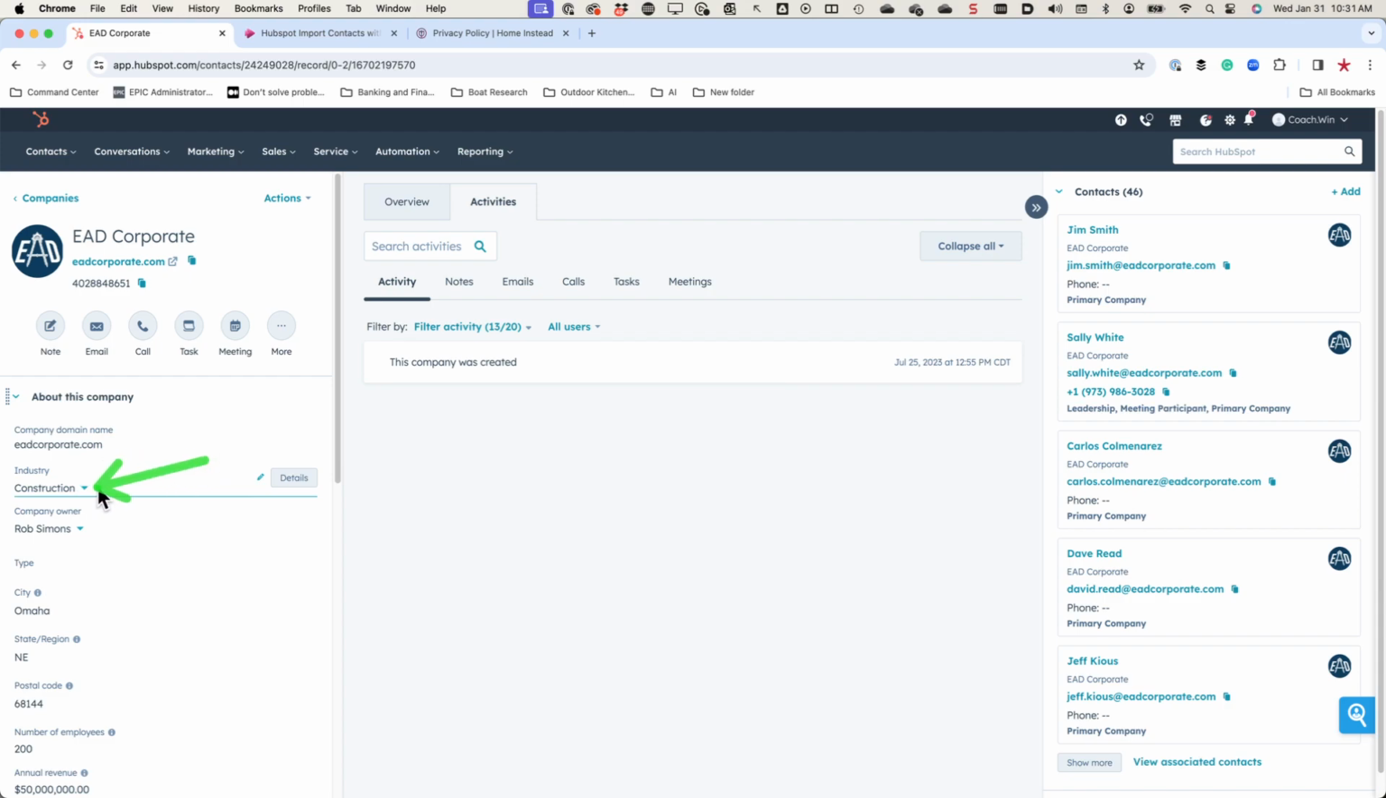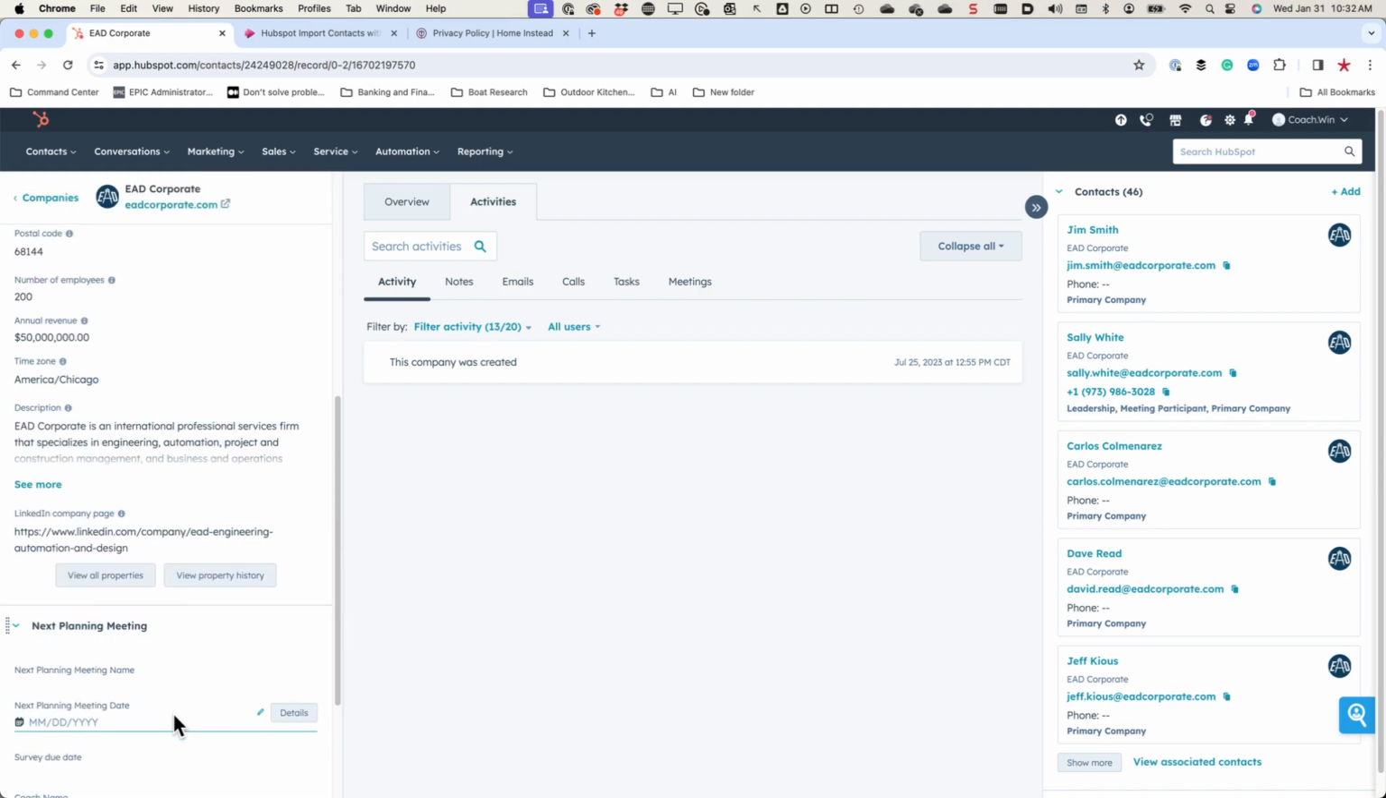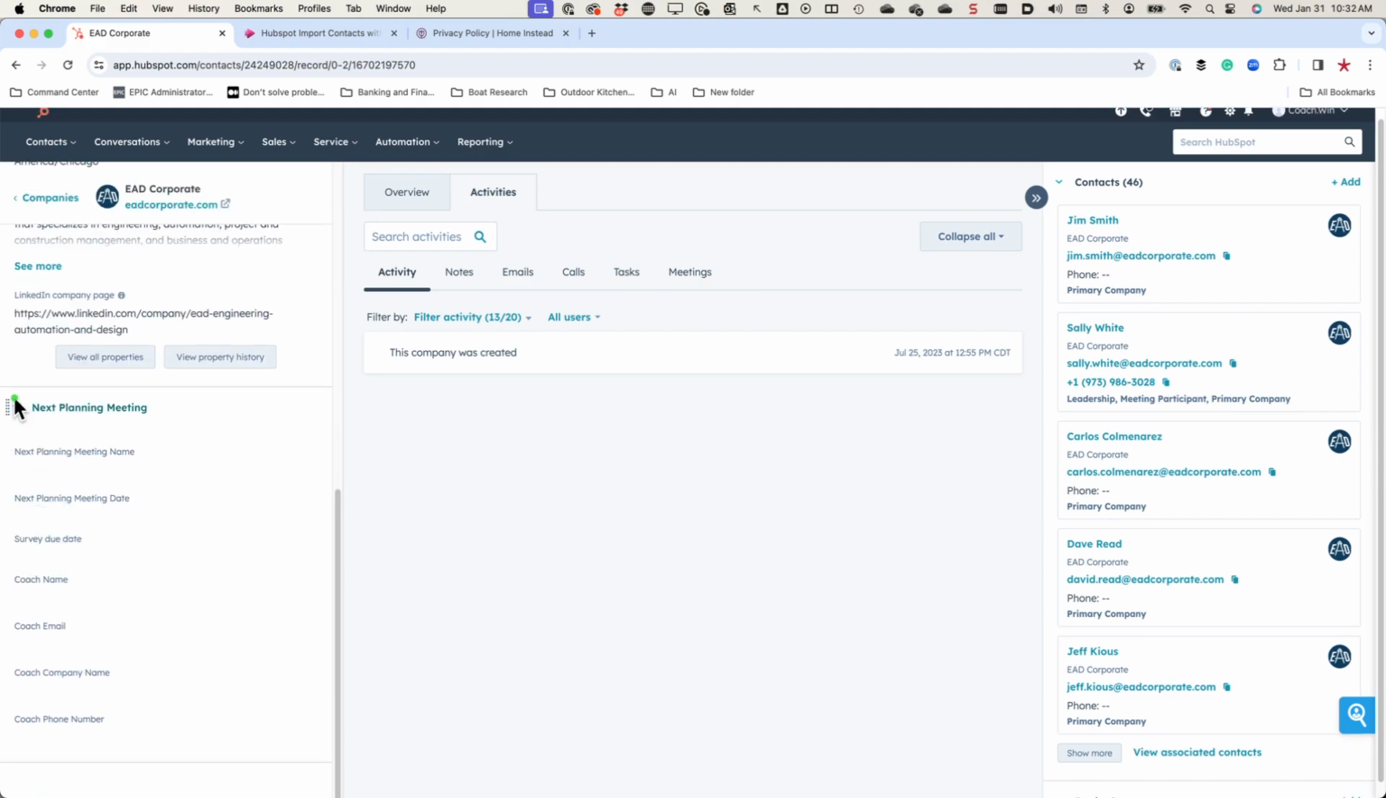It's not necessary, but in this particular case, I've set the industry. The company owner is always the coach, so make sure that that is set to the proper coach. It is nice to have the city, state, postal code, but again, we don't really use any of this, but just note that it's there. I do think it's helpful to make sure that we all know the primary time zone for that particular client.